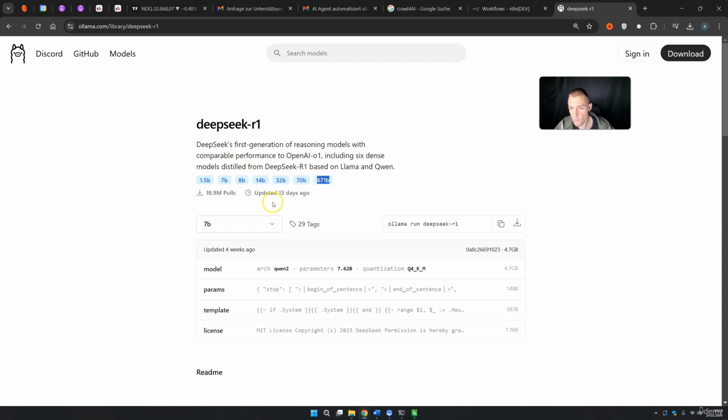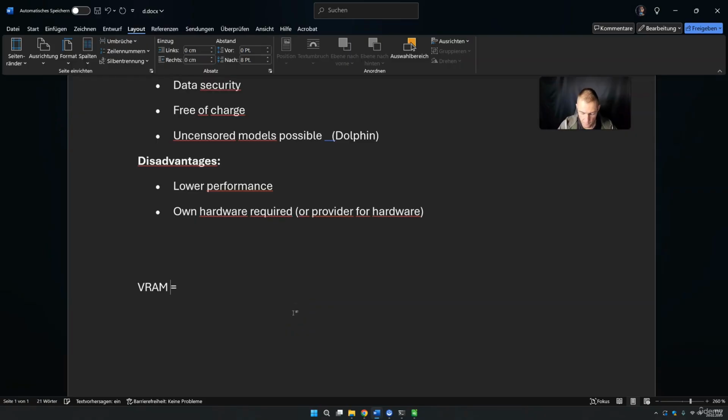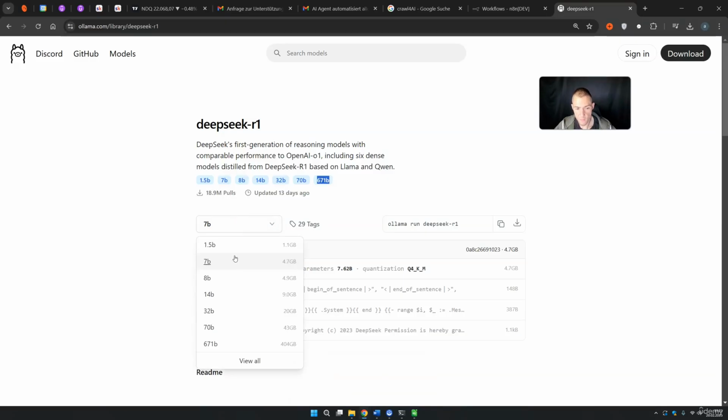671 billion parameters. The higher the parameters, the more, let's just call it, points of view that the model can take on these problems. And if you press on these, you see how big these models are. A 7B model is 4.7 gigabytes. And as a rule of thumb, let's just write this down: VRAM equals gigabytes of model size, at least. Maybe it should also be a little bit bigger. So basically, if you want to download a 7B model, you should have at least 5 gigabytes of VRAM.